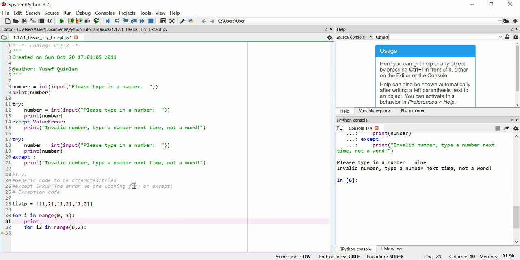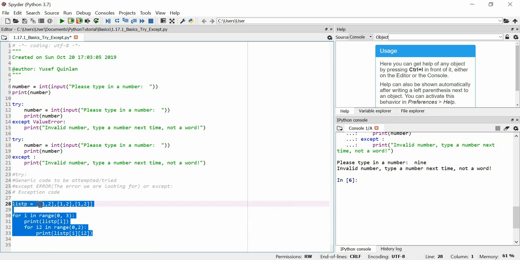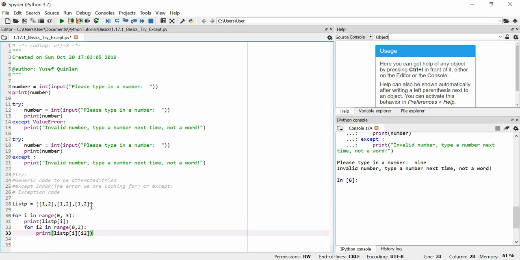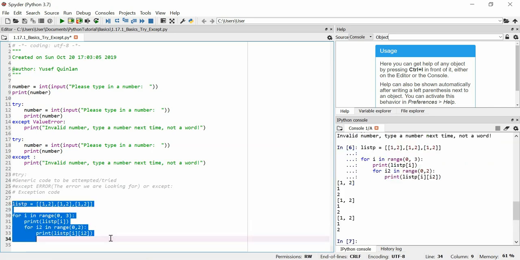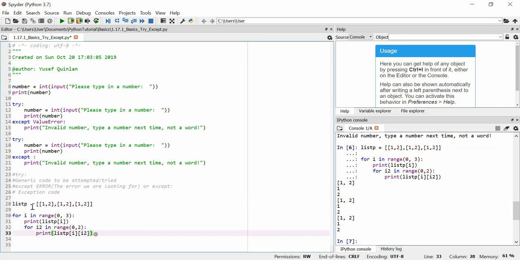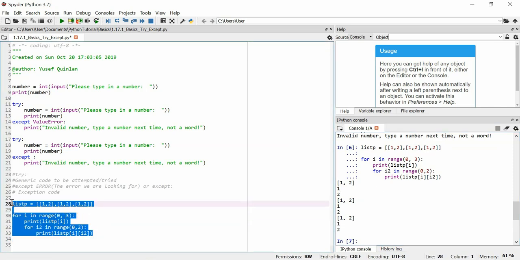We'll say print out list p i, okay, and then here we'll print list p i i2, right? And that should print out every individual item in the list, and then every item in every item in the list, because every item is a list. Okay, so let's do that. And you can see it's worked. I'm going to copy and paste this, and I'm going to change it so it doesn't work. Okay.